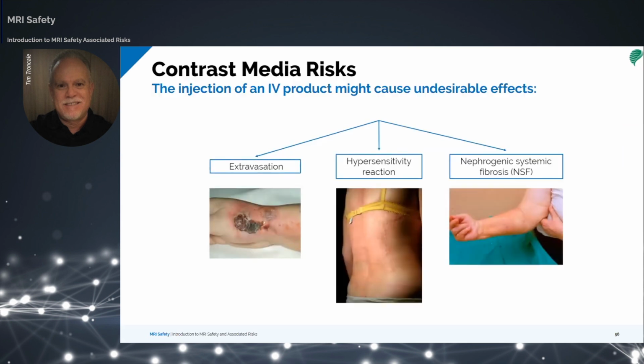Injections of contrast, like any medications, are not without risks. On the following slides, we will explore 3 of the more currently talked about side effects: extravasation, or the escape of contrast from the blood vessel into the surrounding tissue; hypersensitivity reactions, which are further divided into degrees of severity; and NSF, nephrogenic systemic fibrosis.